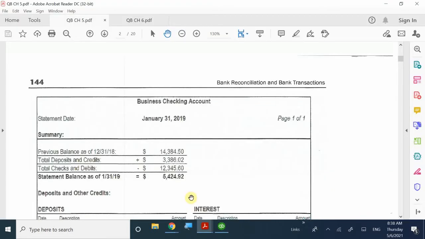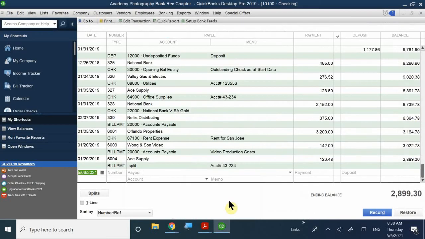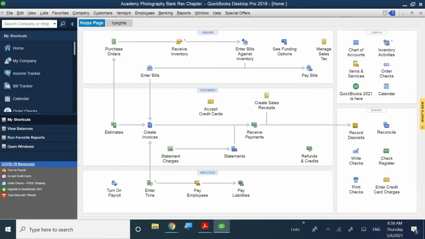It says that we should have a total of $5,424.92. So therefore, we have a huge discrepancy of $2,000. So let's go ahead and solve our bank reconciliation. Let's go ahead and find why our bank right now is at $2,899 versus $5,400. Okay, so let's go ahead and close out my bank account real quick.